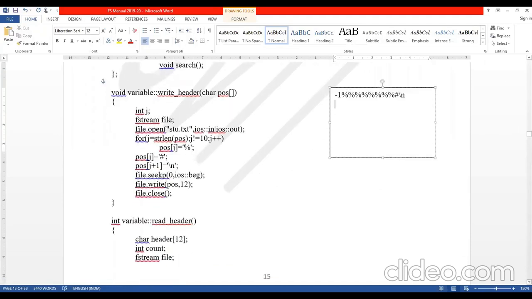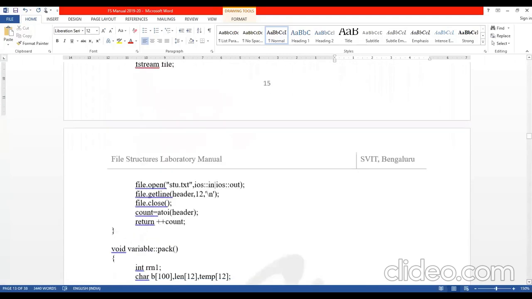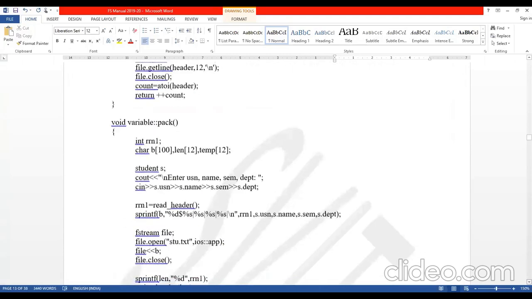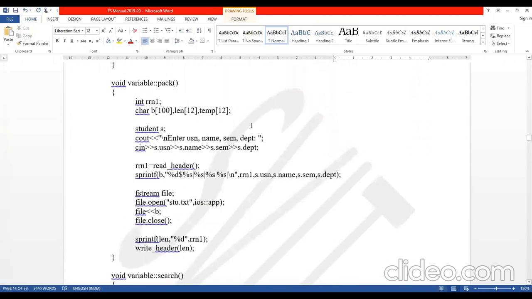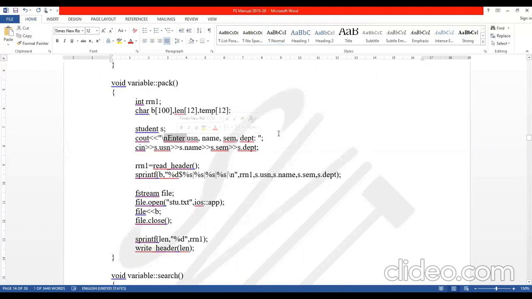We'll just see the pack function, how the data is packed. You know that in the pack function, you are adding the new record to the file, correct? So enter the USN, fine, enter the name, semester and department.